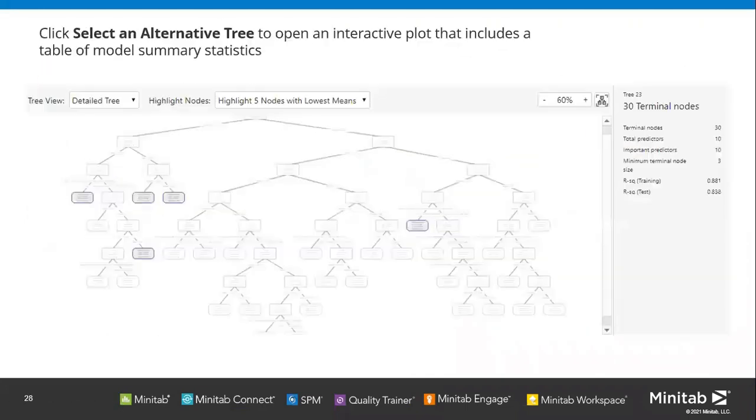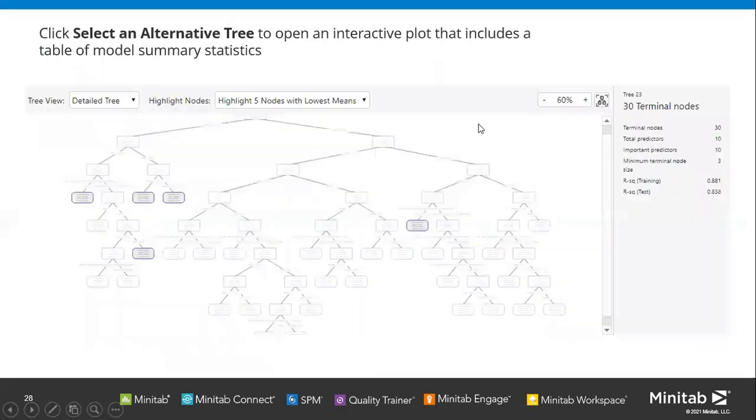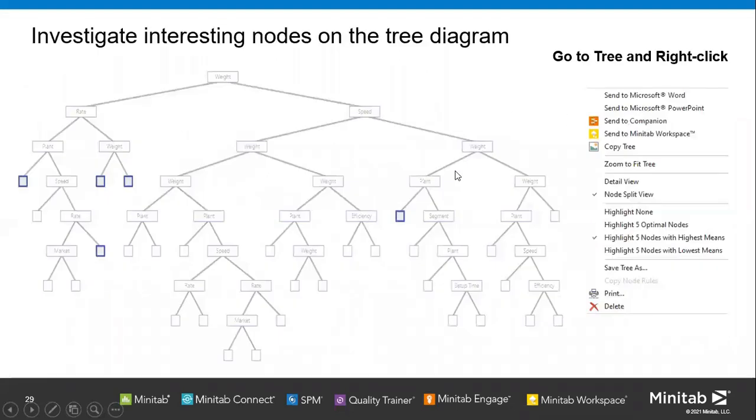So for this case, our R value is 8.3. It's quite good. If you want to proceed with this model, you can get the prediction value from this model, from these 30 terminal nodes. Okay, so the 30 terminal nodes here. From the 30, you want to assess more about this terminal node.